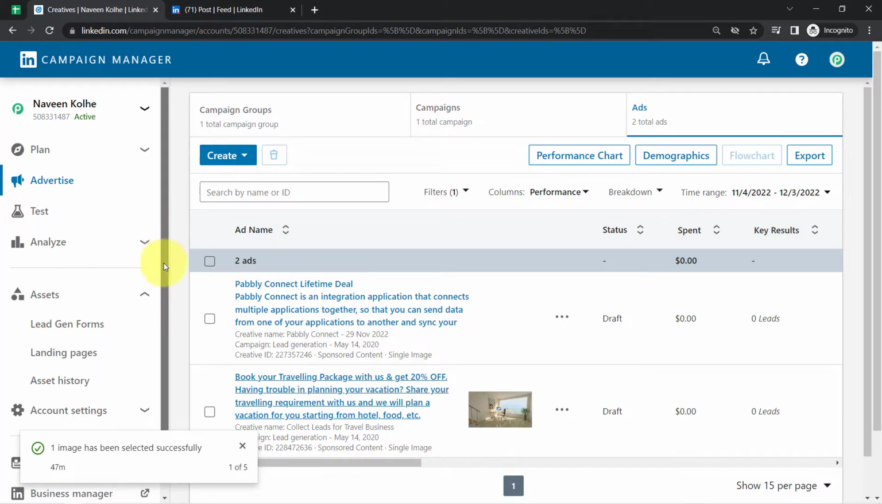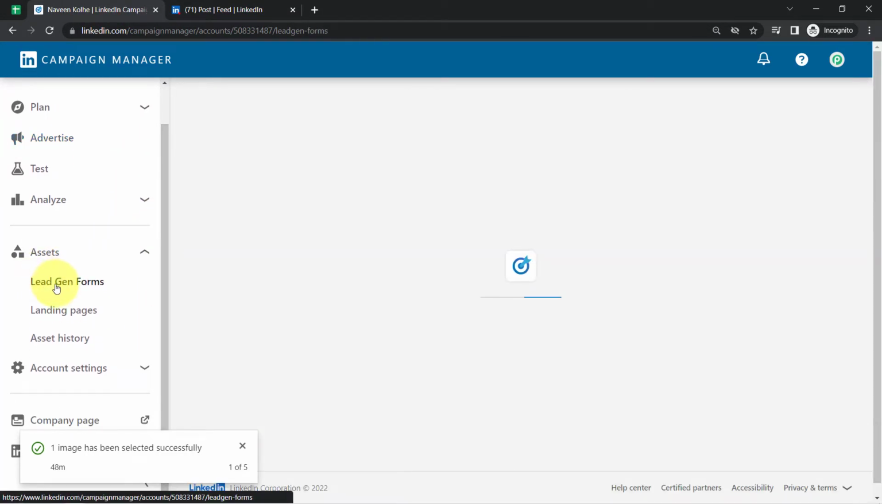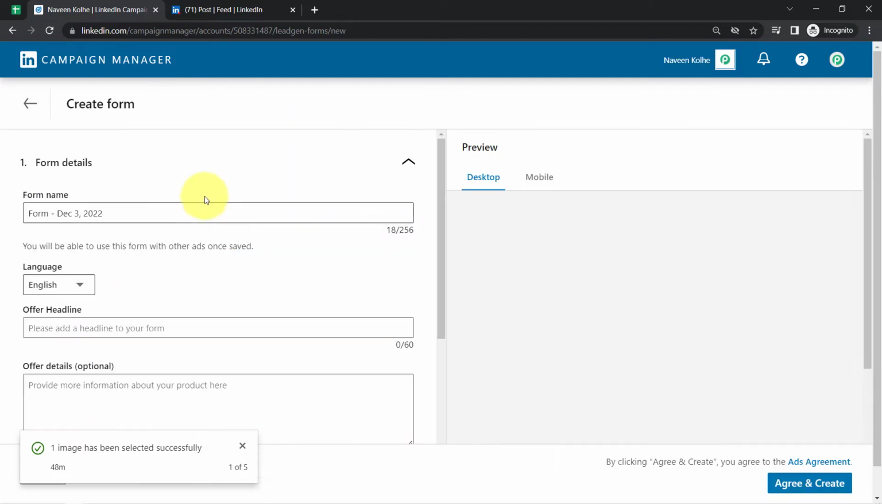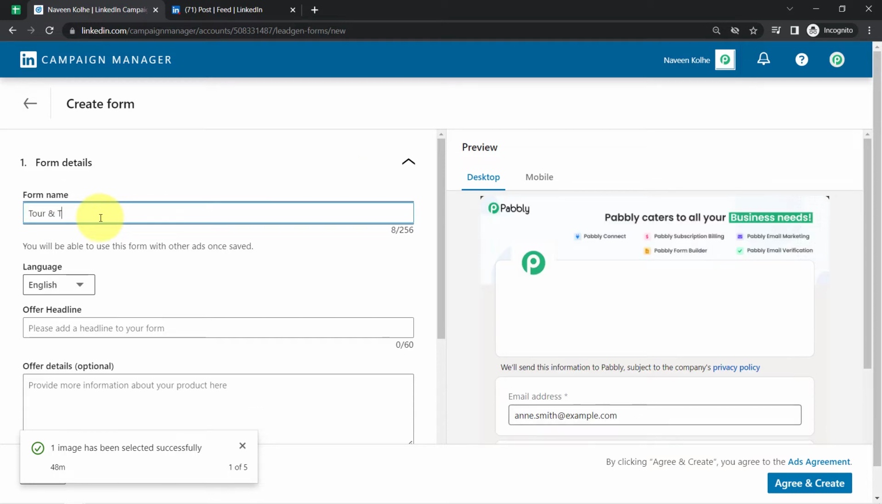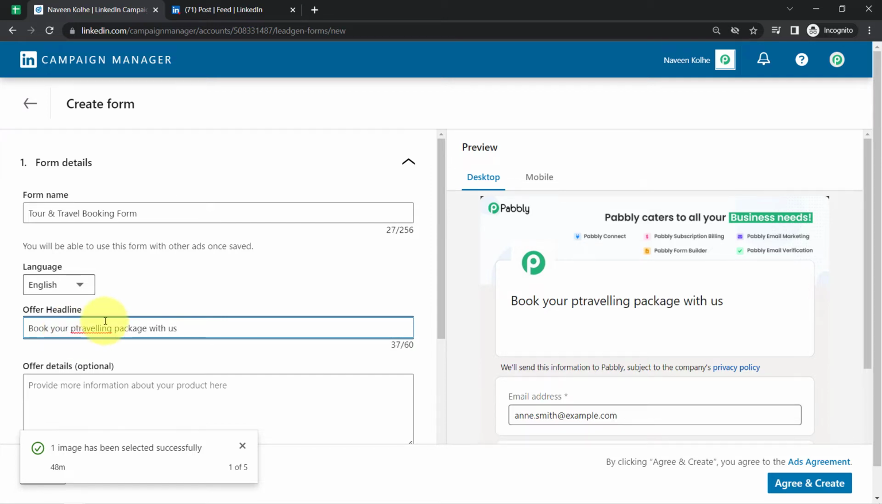So firstly we will go to the lead generation form section, and here you will find an option of create form. Here you will have to provide a name to your form. So let's say I am providing the name as tour and travel booking form agency or something else. Okay, so this is going to be the form name. Language will be English. If you want to provide the headline, so assume that I'm providing the headline as book your traveling package with us, and you can actually see the preview from the right hand side.